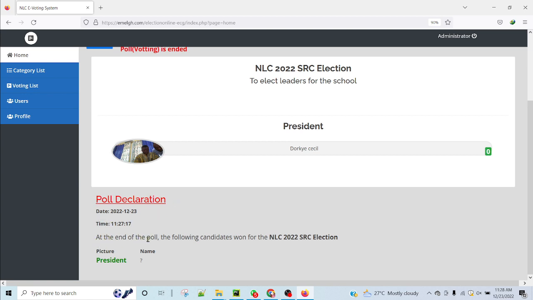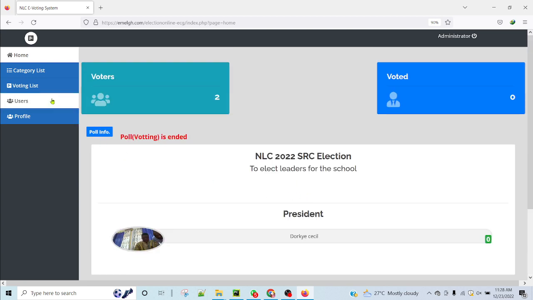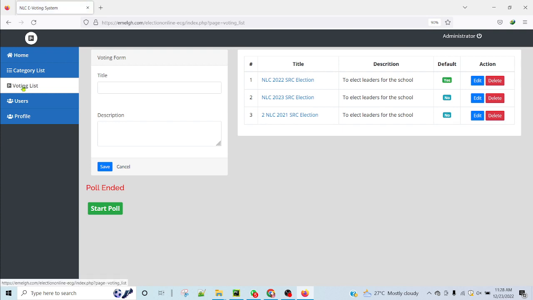It says at the end of the pool, the following candidates won for the 2022 NLC SRC election. Then there's supposed to be a picture, then president. But now there wasn't any voting. Because there wasn't any voting, a question mark is there. That means the pool was not properly conducted. So we go back to the voting list again where we conduct the pool.